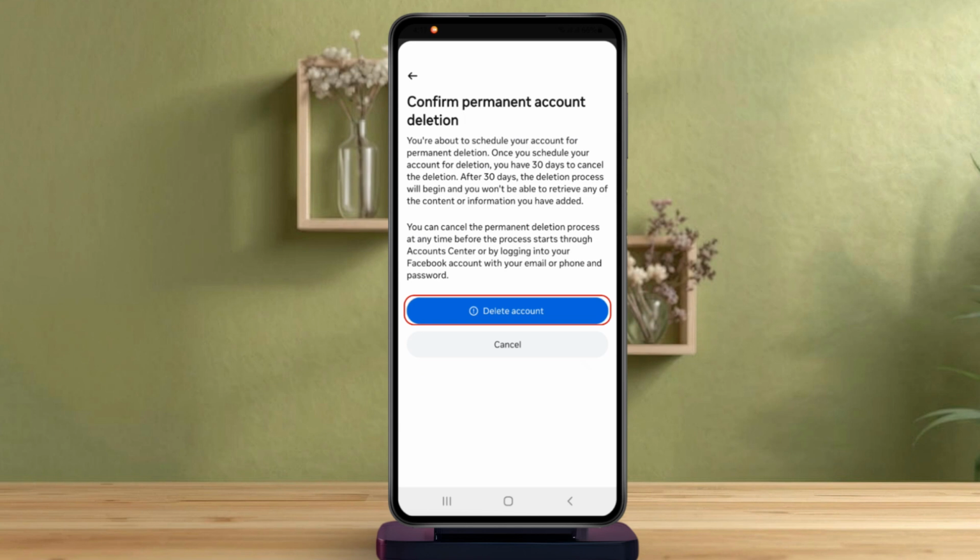Once confirmed, you'll be logged out of Facebook and your account will be scheduled for permanent deletion. After that period ends, your account and data will be permanently deleted. And that's it. You've successfully deleted your Facebook account.